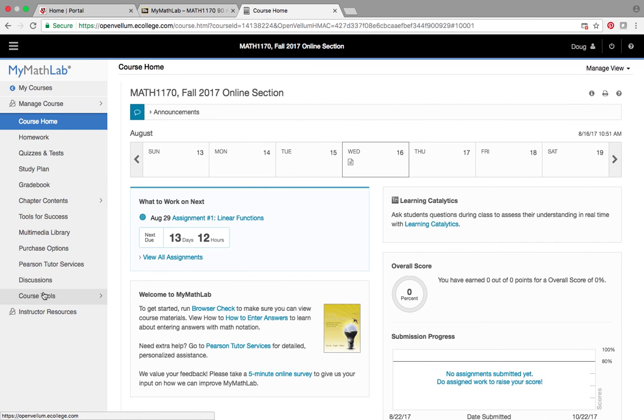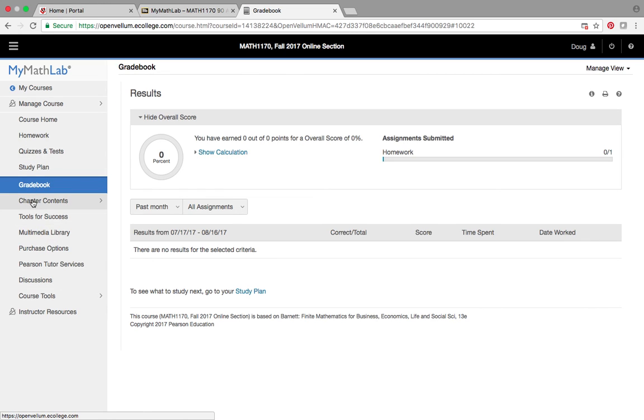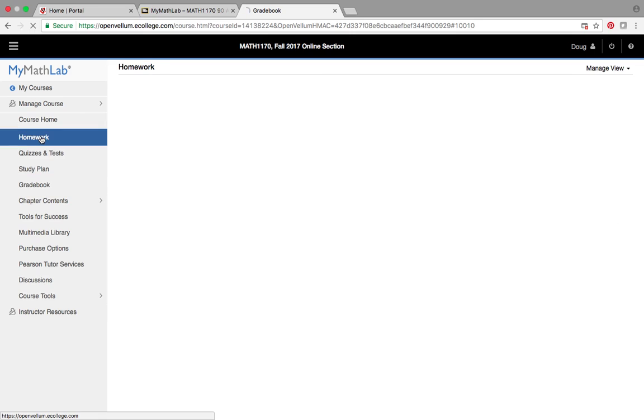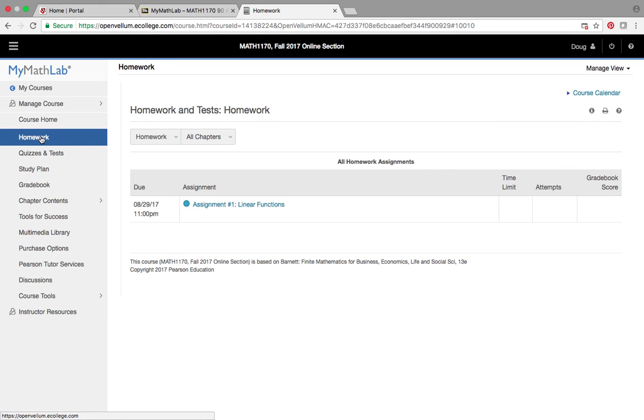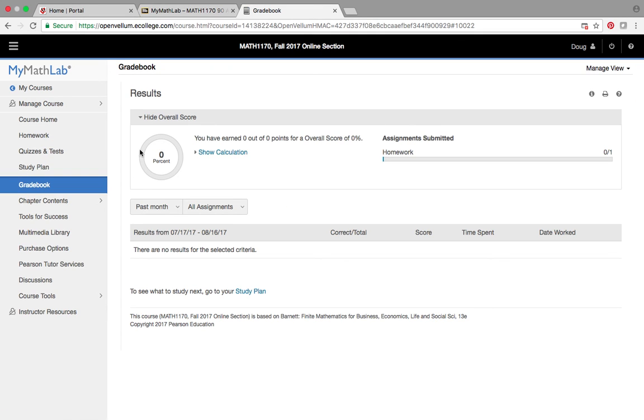Now, there's a lot of stuff going on here, discussions and tutor service and course tools and all this, but primarily when you come to this MyMathLab, there's going to be two things you're going to look at. You're going to look at homework and you're going to look at gradebook. Are the other things relevant? Yeah, they're relevant. But what's most relevant is come here to do your homework, and you can see that I've already uploaded assignment number 1. And you're going to want to come to your gradebook from time to time to see what your grade is.